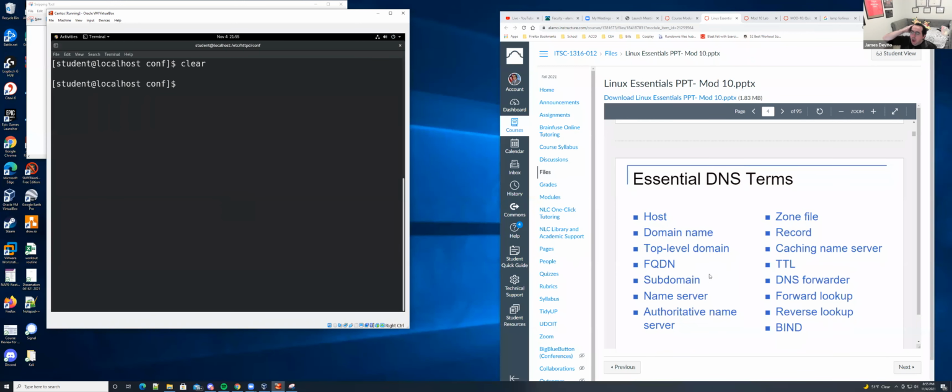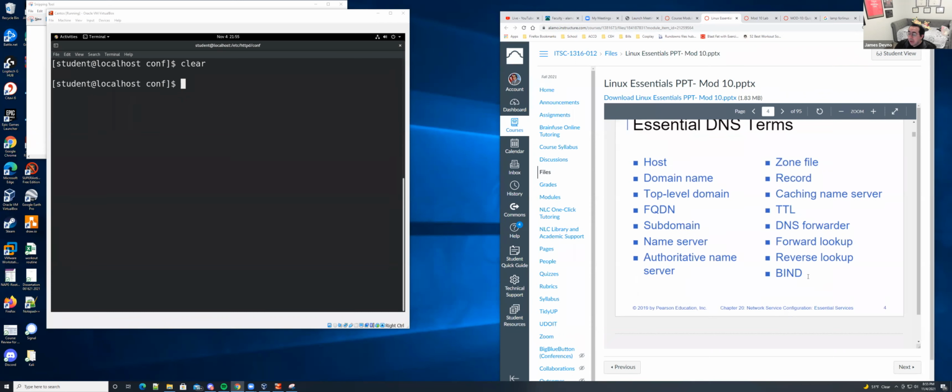Some things worth knowing for DNS terms: you have a host, you have a domain name, top level domain. FQDN stands for fully qualified domain name. You have subdomains, you have the naming server or NS, you have the authoritative naming server, and then you have zone files. You have records, caching name server, TTLs, DNS forwarders, forward lookup, reverse lookup, and BIND, okay?